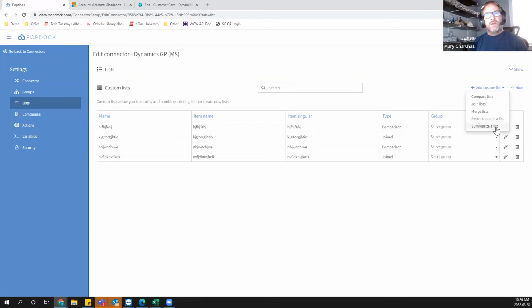Summarizing is just going to be pre-grouping my data so I can see transactions by warehouse, by COGS account, for example. Restricting, again, maybe I had a company once who had 6 divisions. They wanted to create 6 versions of the list. We used restricting data. So these three, though, are the real powerful ones for me.